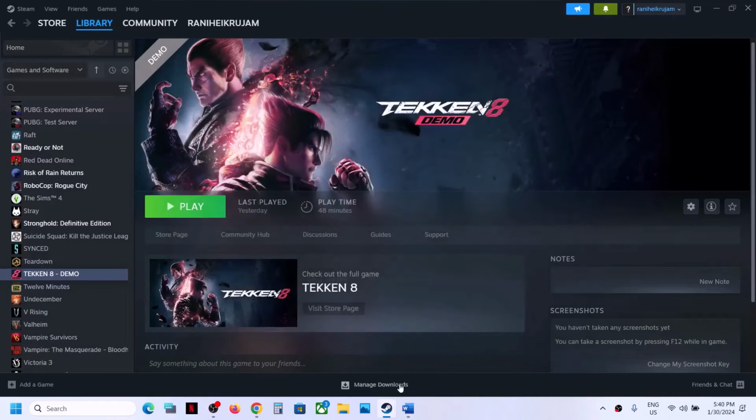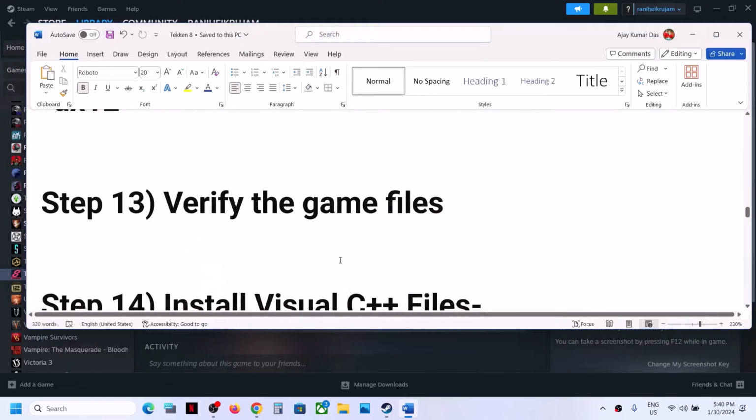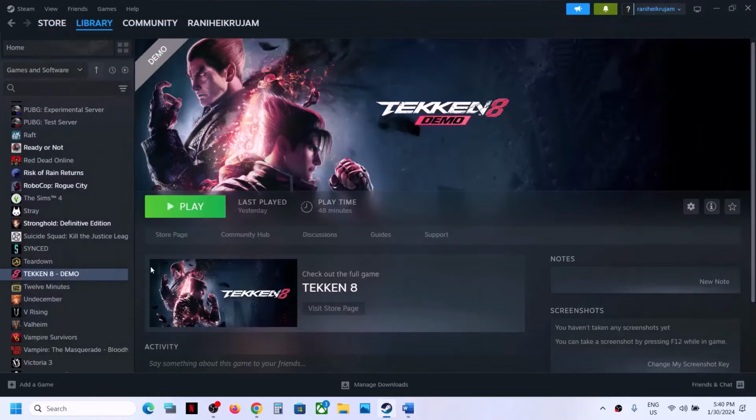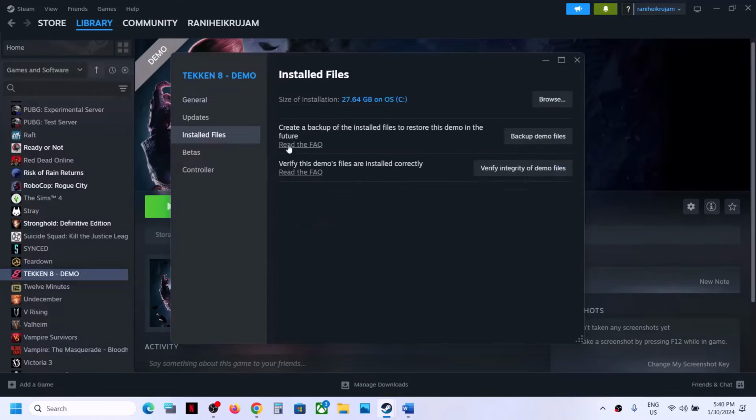Now the next step is to verify the game files. Now to verify the game files, this has also worked for many players. So make a right click on the game, select properties, go to install files, and then click on verify integrity of game files. After the verification, launch the game.